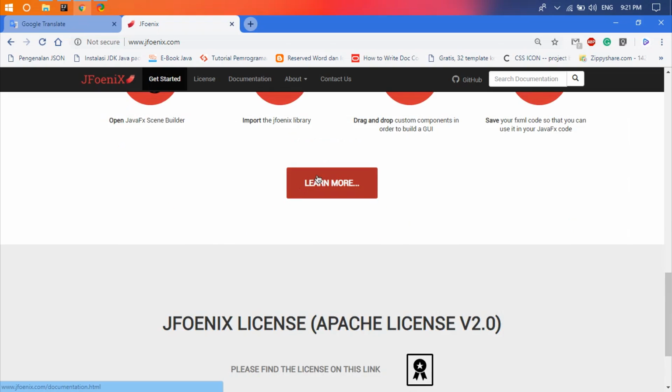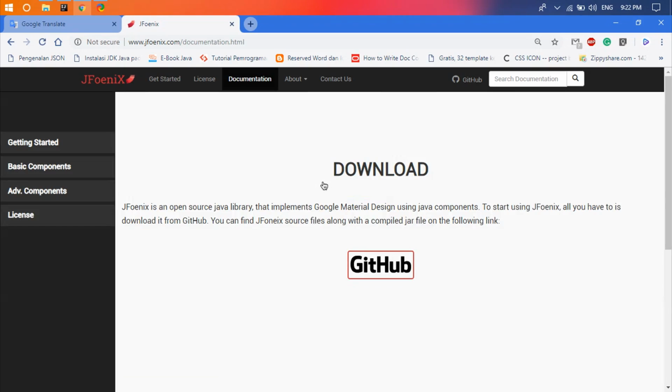We can see, or we can click here on the documentation. Okay, here we can see JPhonics is an open source Java library that implements Google Material Design using Java component. To start using JPhonics, all you have is download it from GitHub. You can find JPhonics source file along with a compiled jar file on the following link. Okay, we just need to click here on the GitHub repository.